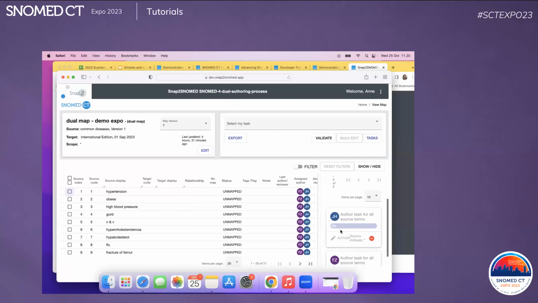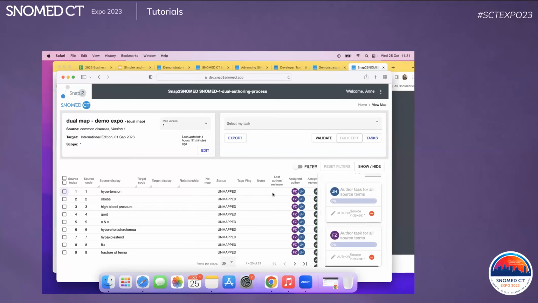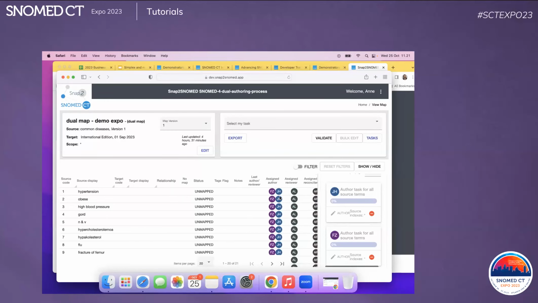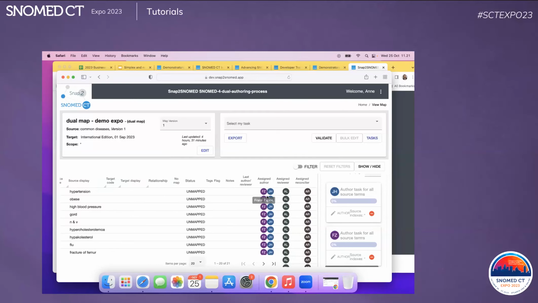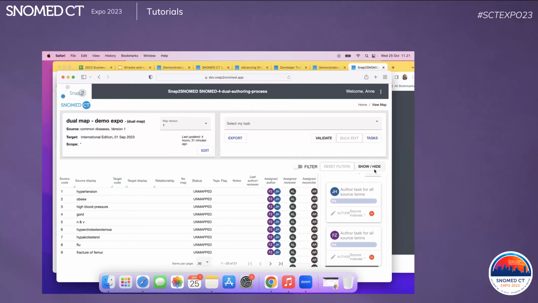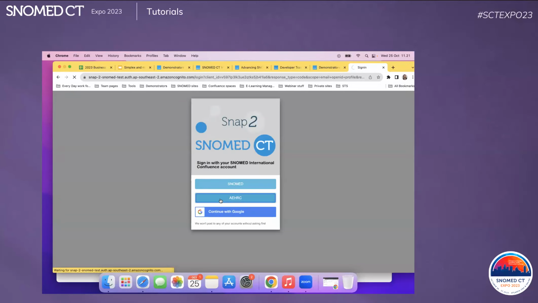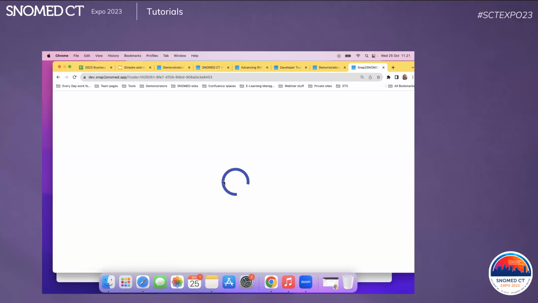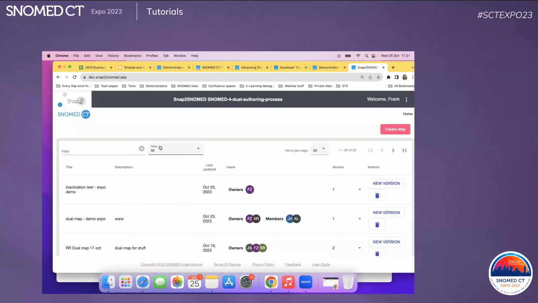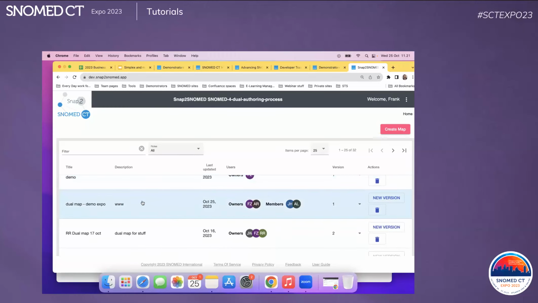There's an authoring task for Jimmy and one for Frank, and they have been assigned to all of these rows here in our map. You can also see them here, that there are 2 authors assigned. So that's all good. So let us now log in as Frank here. Welcome, Frank. Good. Frank is here.